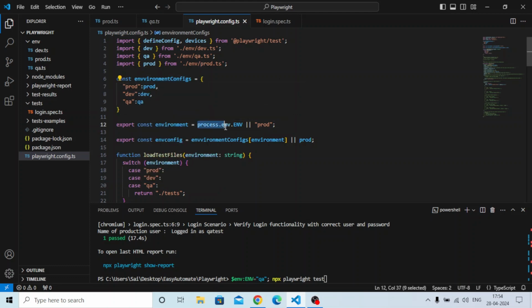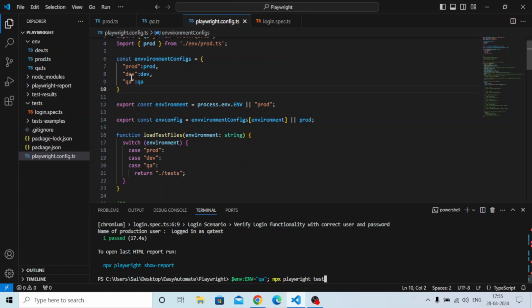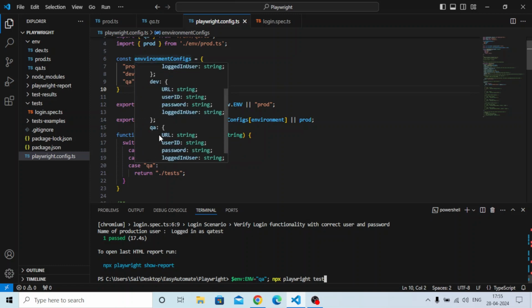And then we are just looking at whatever environment we are giving at the runtime, that environment we are storing in an environment variable. Same environment variable we are passing while fetching the object property, because see, whatever name is given as the key, same name we are using at the runtime. So then it will fetch this object detail. Depending upon that object detail, it will fetch the URL, user ID, password based upon the environment. See, if you are giving QA, it will give the details of the QA. Can you see here?